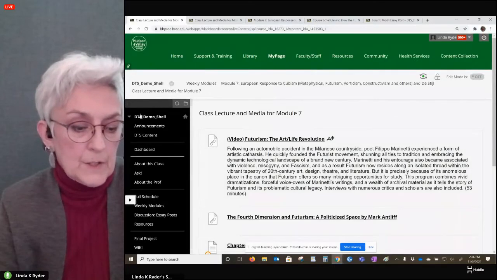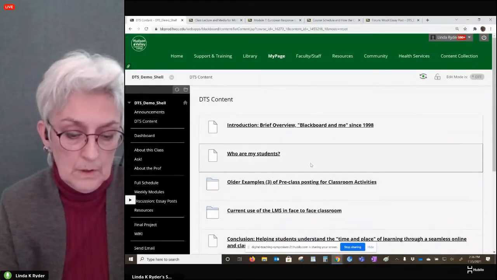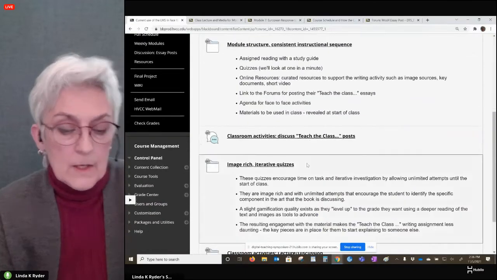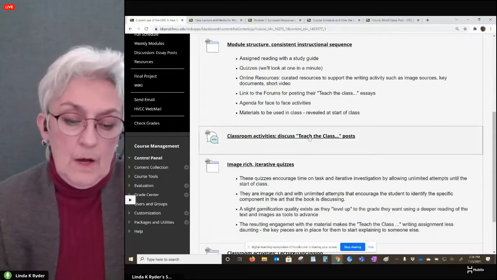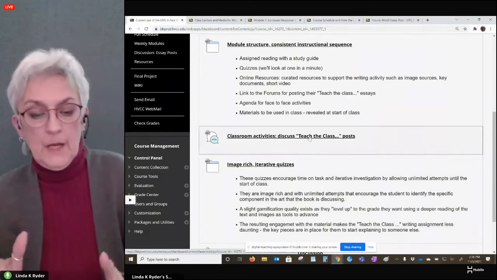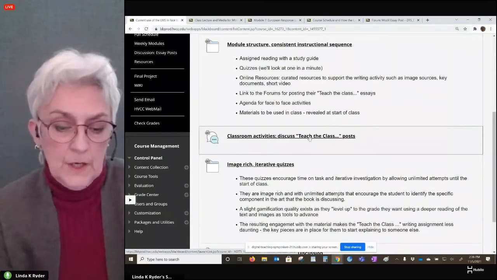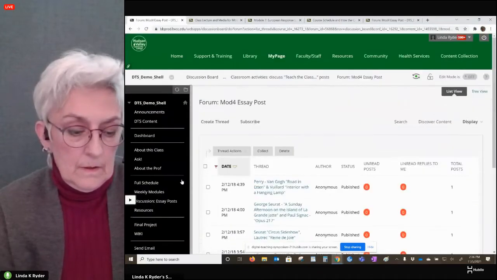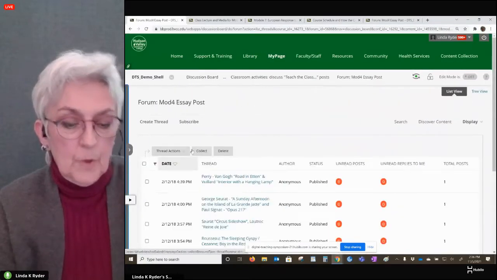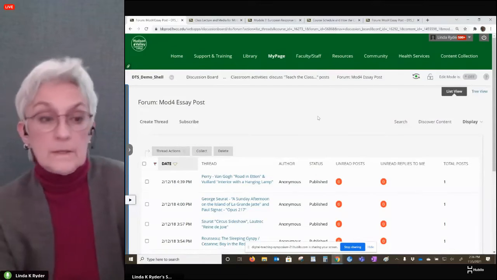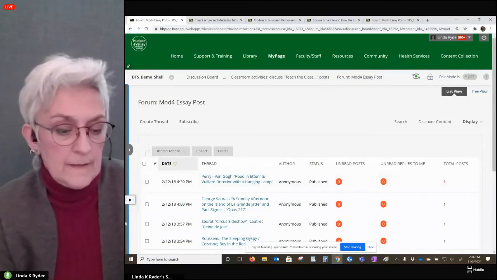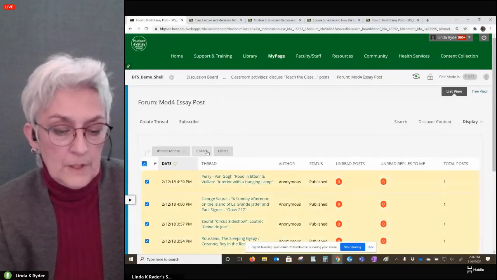So let me go back to, so here is an example. This is sort of like the main concept of today's session. And that's the post they do before they come to class that I then look at before class and I annotate them. We bring them up in class.